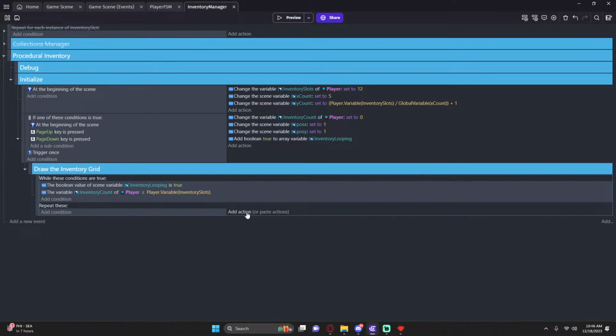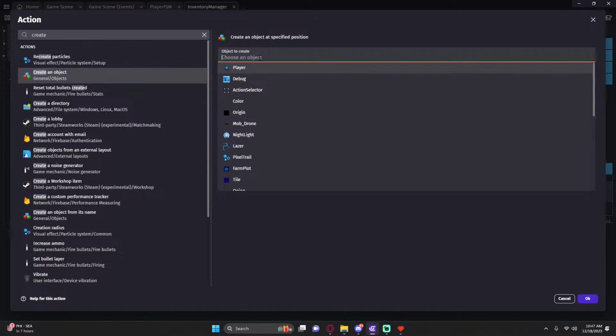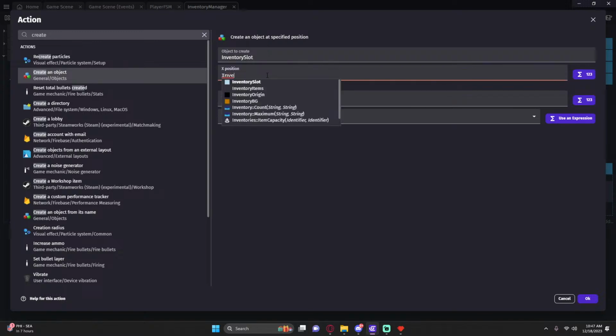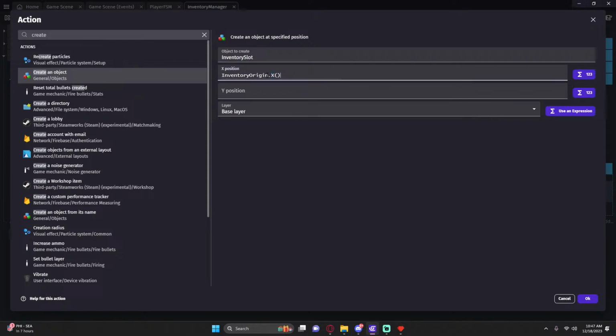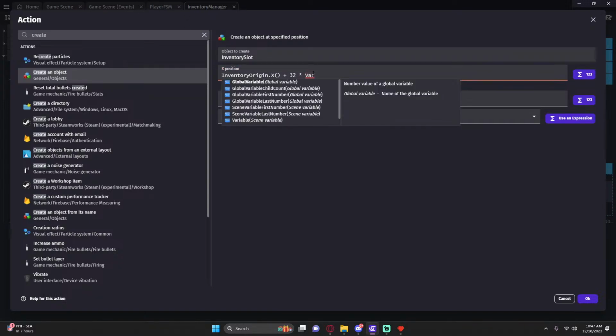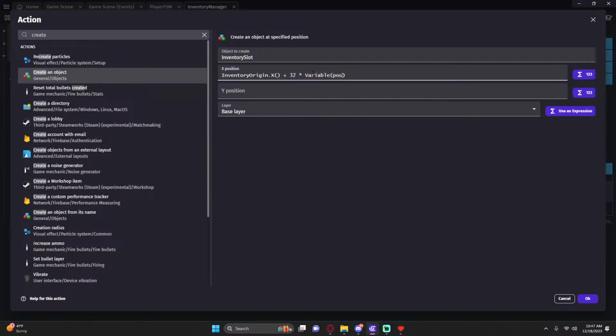So we're going to need to spawn. We need to create an object. We want to create an inventory slot, which is our UI element, at the position of inventory origin dot x, and this is why, again, we don't want to use a capital X, plus 32, because we're using a 32 by 32 grid, and we need to multiply that by the position. So we're saying that we're going to add 32 in each direction, because we're going to do the same thing for our Y. And we need to take a variable, the position X.